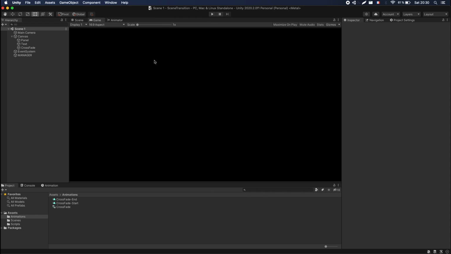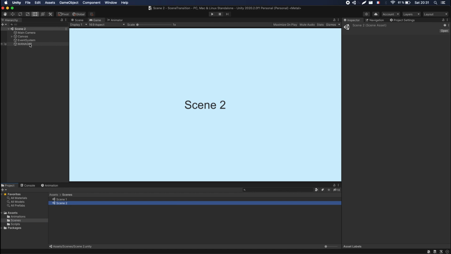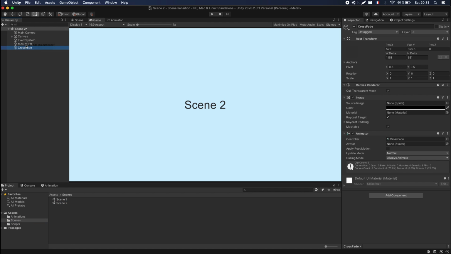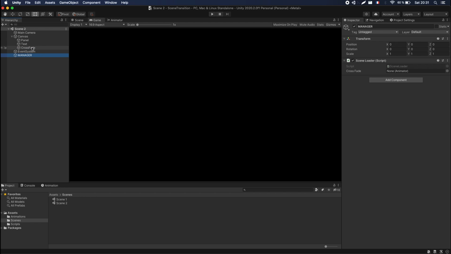So let's do that. I'm going to stop the runtime, and I'm just going to take this crossfade here and copy it. Go to my scene 2. I'm just going to paste it and drag it into the canvas. It's retained all its properties, and so we just need to assign it once again to the manager.